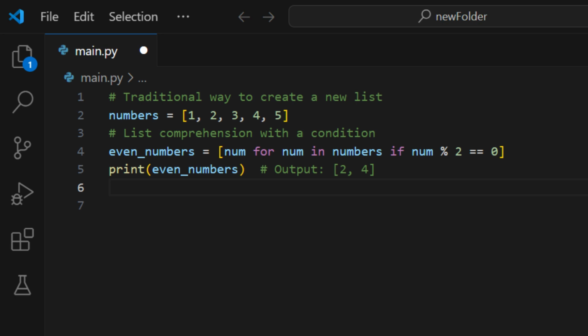In this video, we learned how to loop through lists and how to use list comprehensions to create or modify lists quickly. These skills are very useful when working with data in Python.